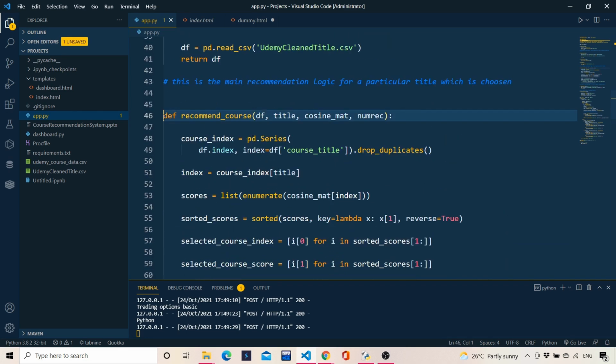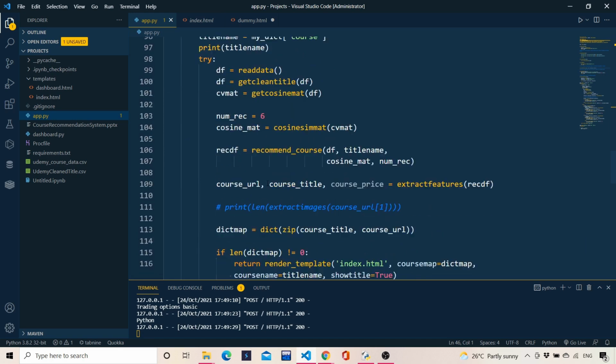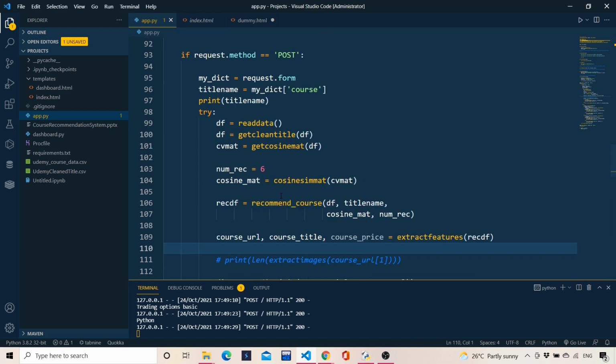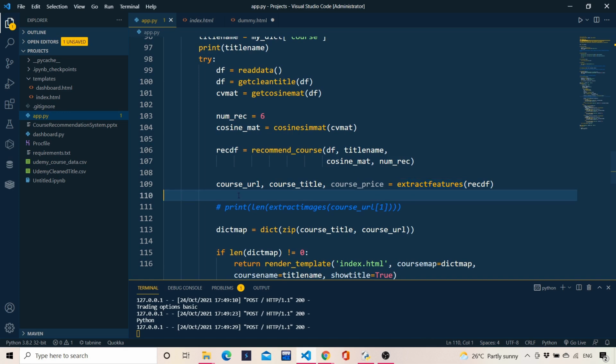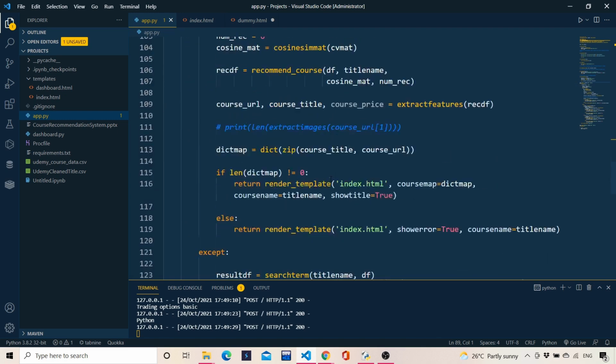the top recommended courses which are similar to the course which the user wants. Okay, so that will be stored in this recdef. Now from that recommendation data frame, what do we need to extract? We need to extract the URL of the course, the title of the course, and the price of the course. So we have defined a separate function known as extract features. This extract features will return the URL of the course, title of the course, and price of the particular course. So course URL, course price, course title, everything will be returned. So I have everything.